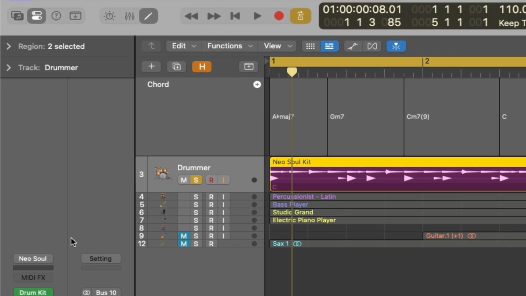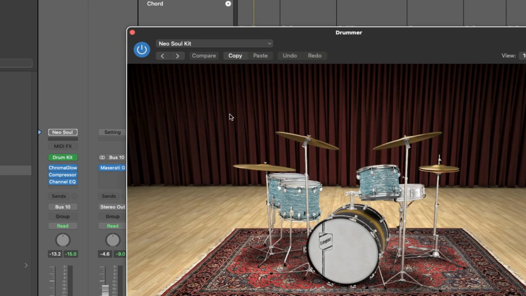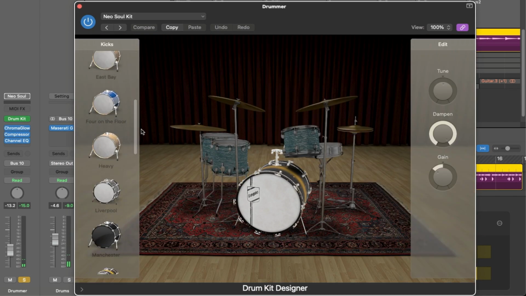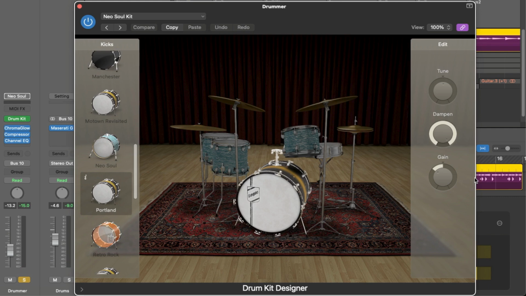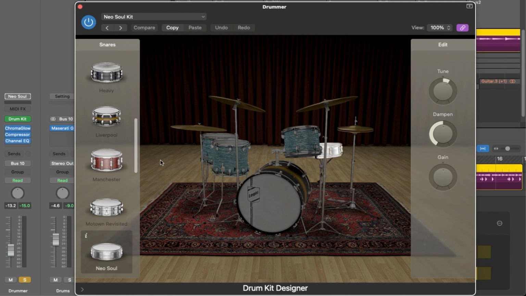The other thing I've got going on with the drums, just to show you over here, if we were to open this up, I've switched out the kick and I've selected the Portland kick. Also, I've got 100% dampening on the kick, and the kick was a little bit too loud, so I took out 4 dB of gain. On the snare, I kept the Neo Soul snare and I dampened 50%. I also tuned the snare up by 1 semitone, 100 cents. So this is the level of flexibility that you can have on the actual drum kit.